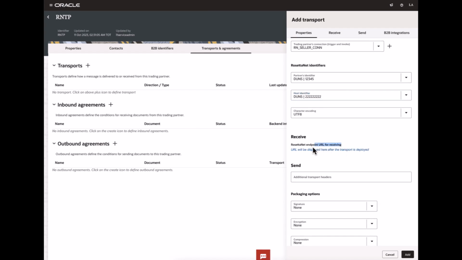Under receive, we will see the endpoint URL, which will be displayed once the transport has been deployed. And this URL needs to be shared with the trading partner so that they can use it to send us the documents via RosettaNet.